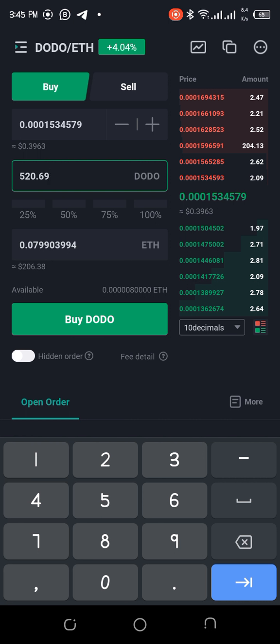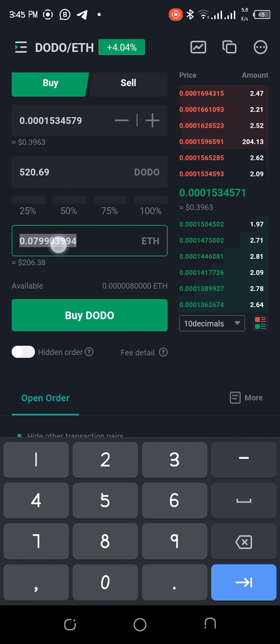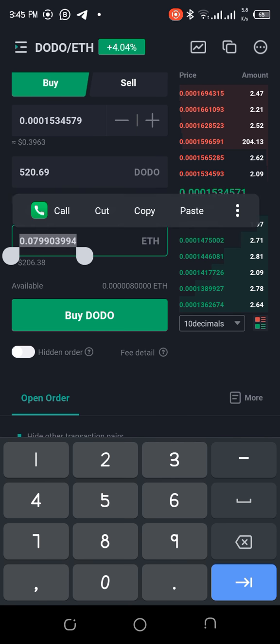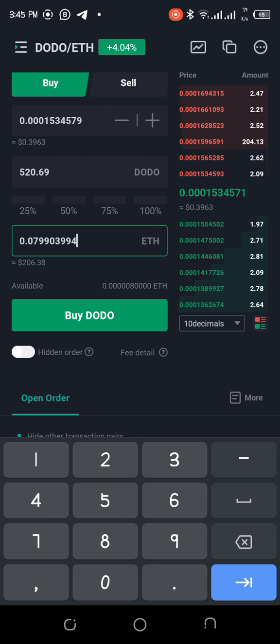Now, let's say this transaction, this order has been completed, and I've gotten 0.07990 Ethereum. I've bought this Ethereum with this amount of Dodo that I had. Now, what I'll be having in my wallet is Ethereum, not Dodo anymore.